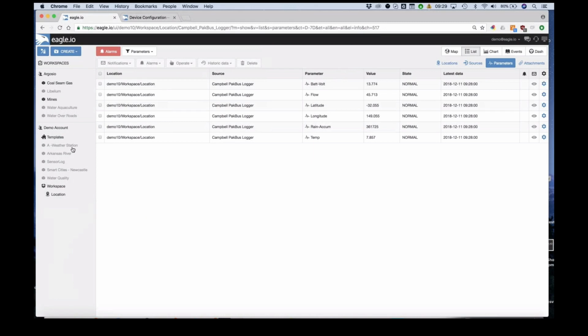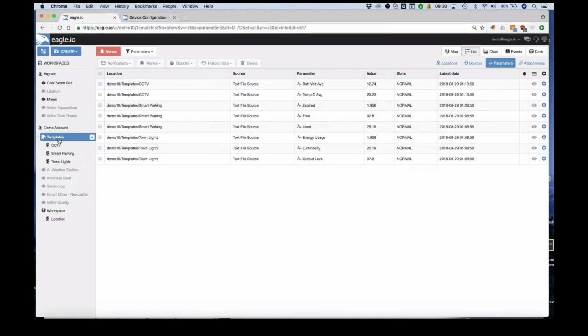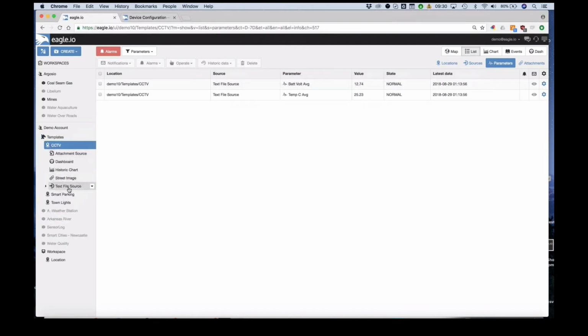One of our new features that we've implemented is templates. This is a great feature that allows you to do fast deployments in the system and ensure consistent configuration for larger deployments. So as we expand, you can see we have our little templates icon in the workspaces tree, and I've pre-configured up some templates. So it is a location and it is a text file source with some parameters and some pre-configured dashboards and custom charts like we've just built.